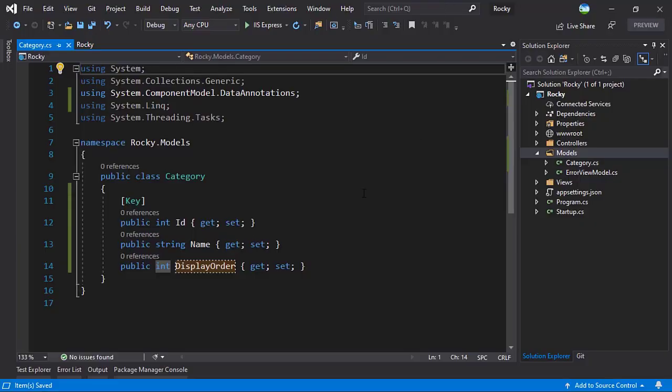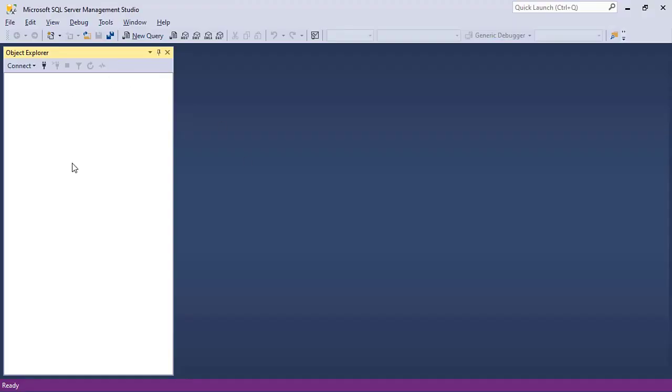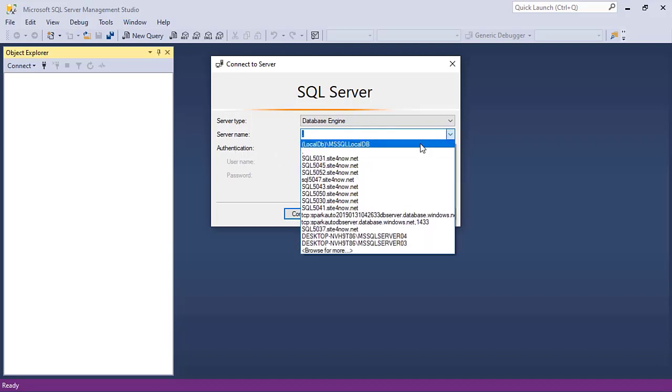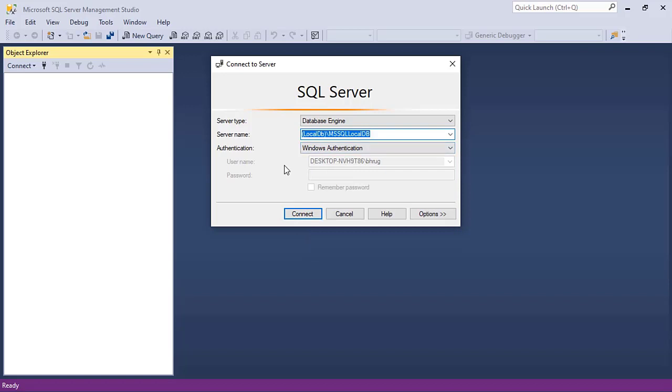Now we have created our first model, which is the category model. We need to push this model to our database. But first, we do not even have a database for our project. So let's go to SQL Server Management Studio and right here, let's connect to a server. Now here, one thing that you should remember is the server name. I have dot right now, but I can also change it to (localdb)\MSSQLLocalDB.